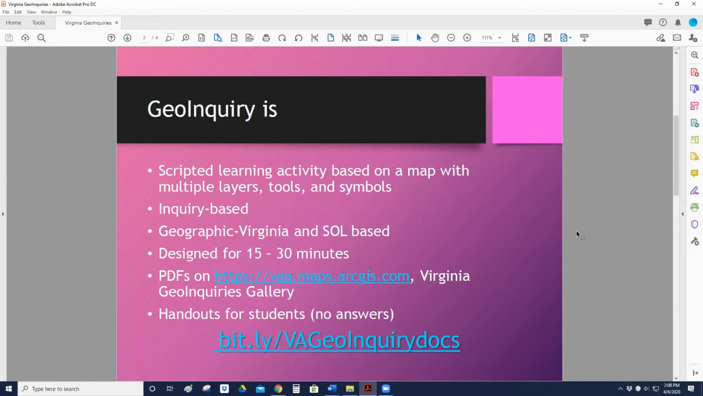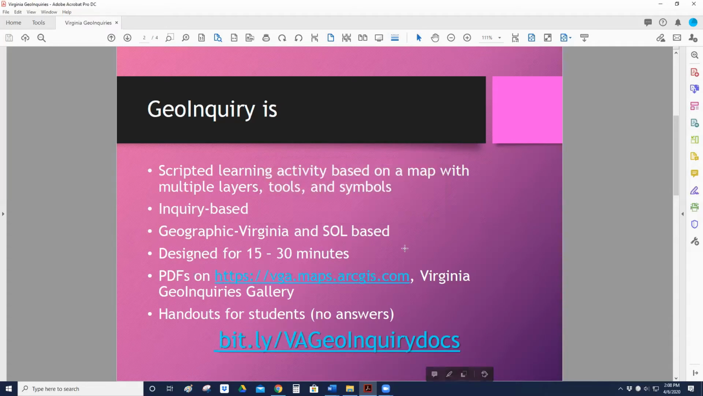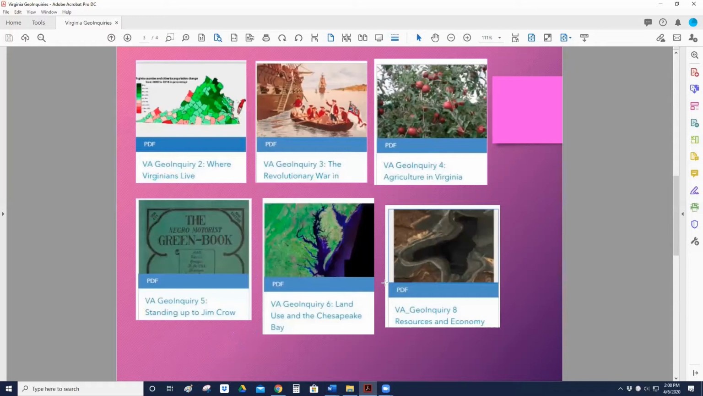And to that end, we have some Geo Inquiry docs on Google. And of course, I've practiced this before. From the PowerPoint, I can't show them to you, but if you type that URL in, you will see them. So what Geo Inquiries do we have?